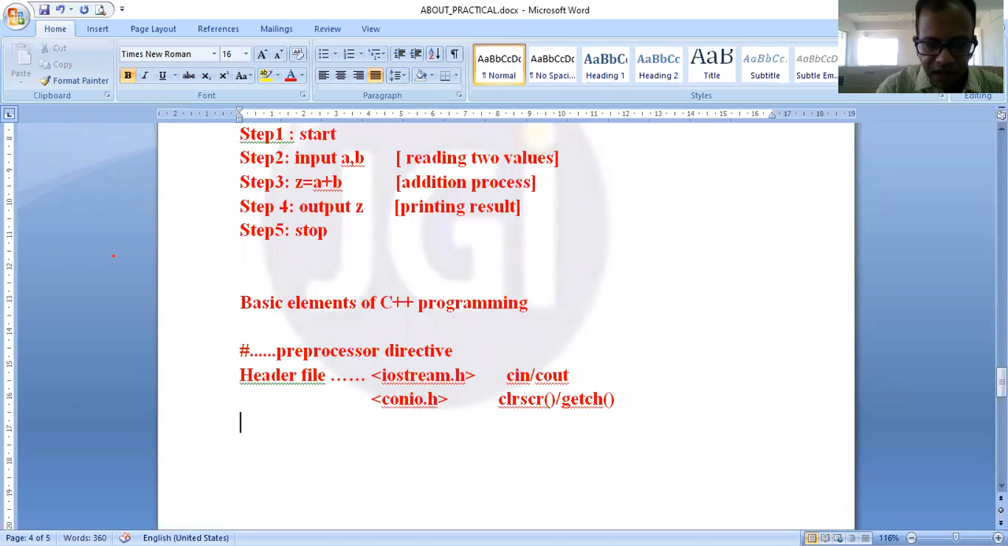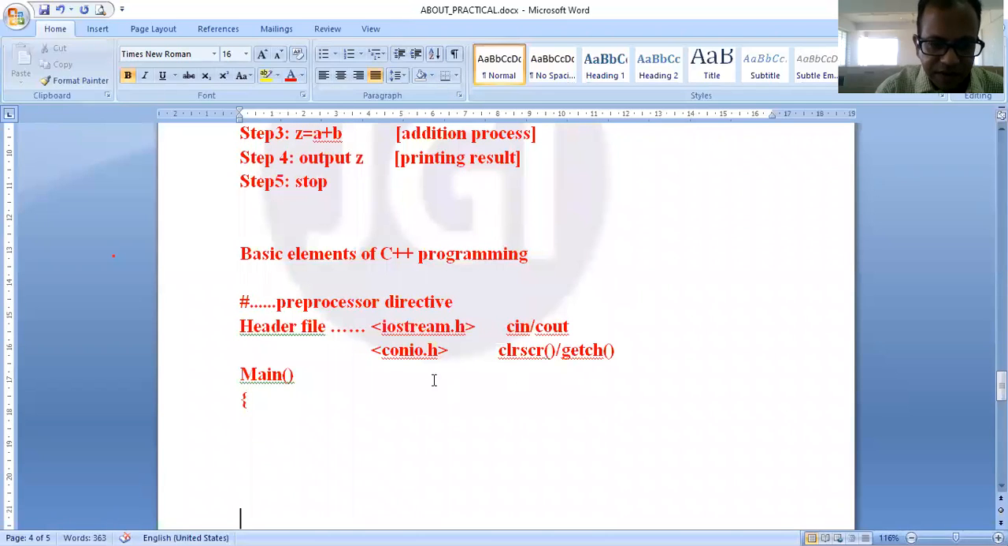Then we require a main function, where we want to write the main code. The actual coding will start under the main function. Under the main function we require an open brace and a close brace, and within that we write the entire program.